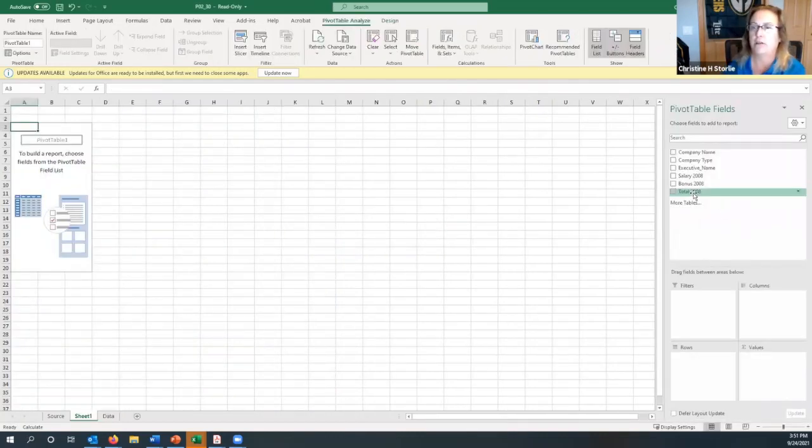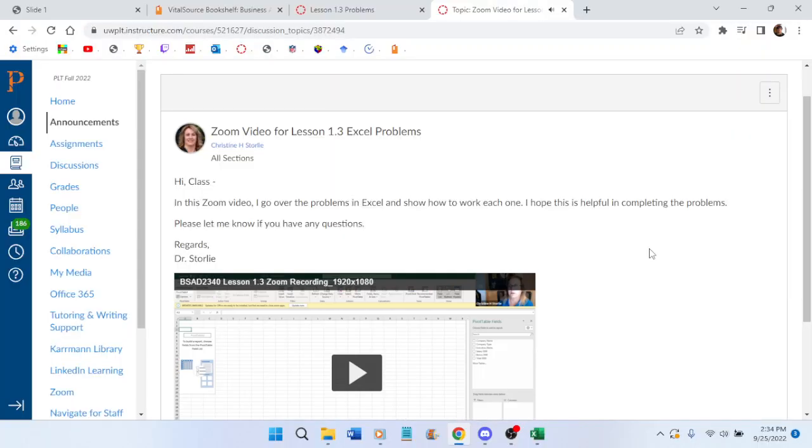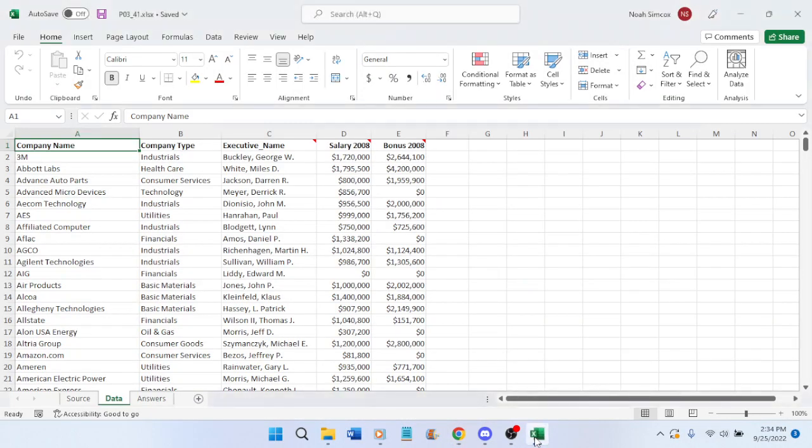Go on to a new sheet. Company type was what they said they wanted it broken down by. Okay, fine, I'll do it. The question should have just had us do that immediately.